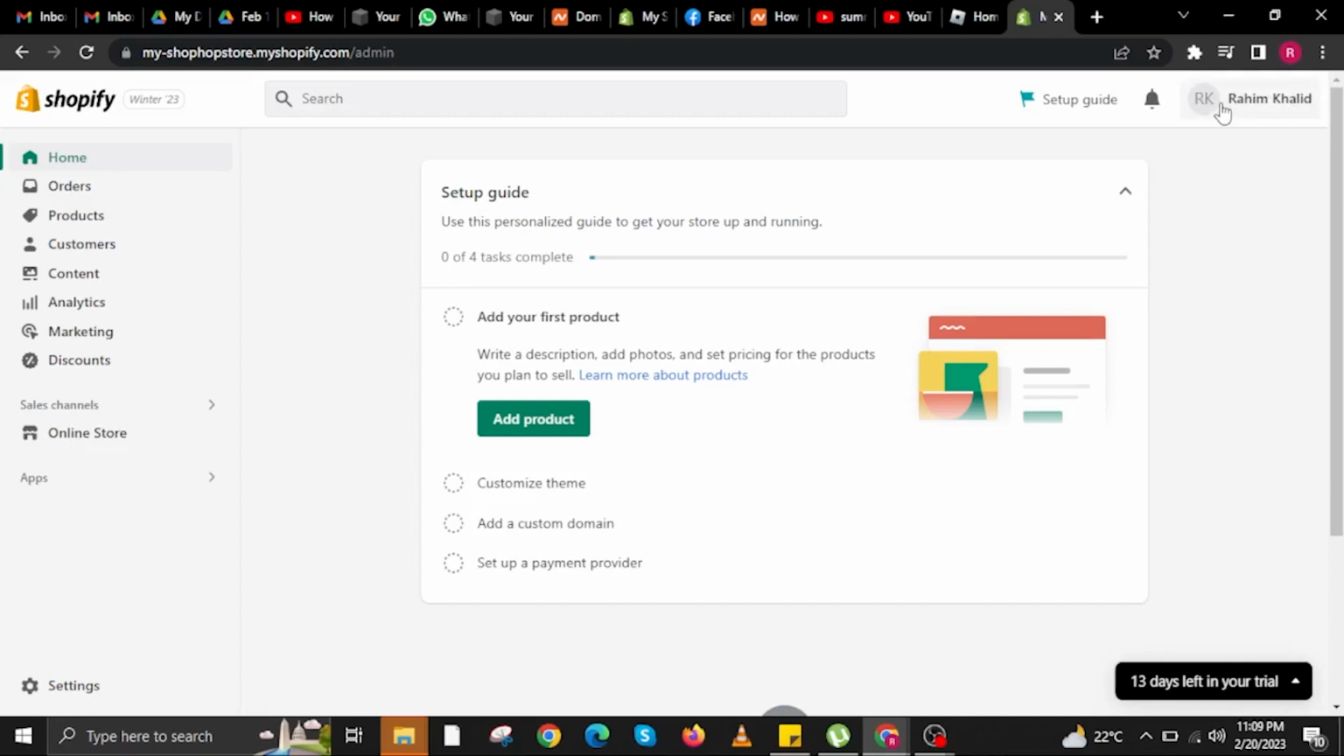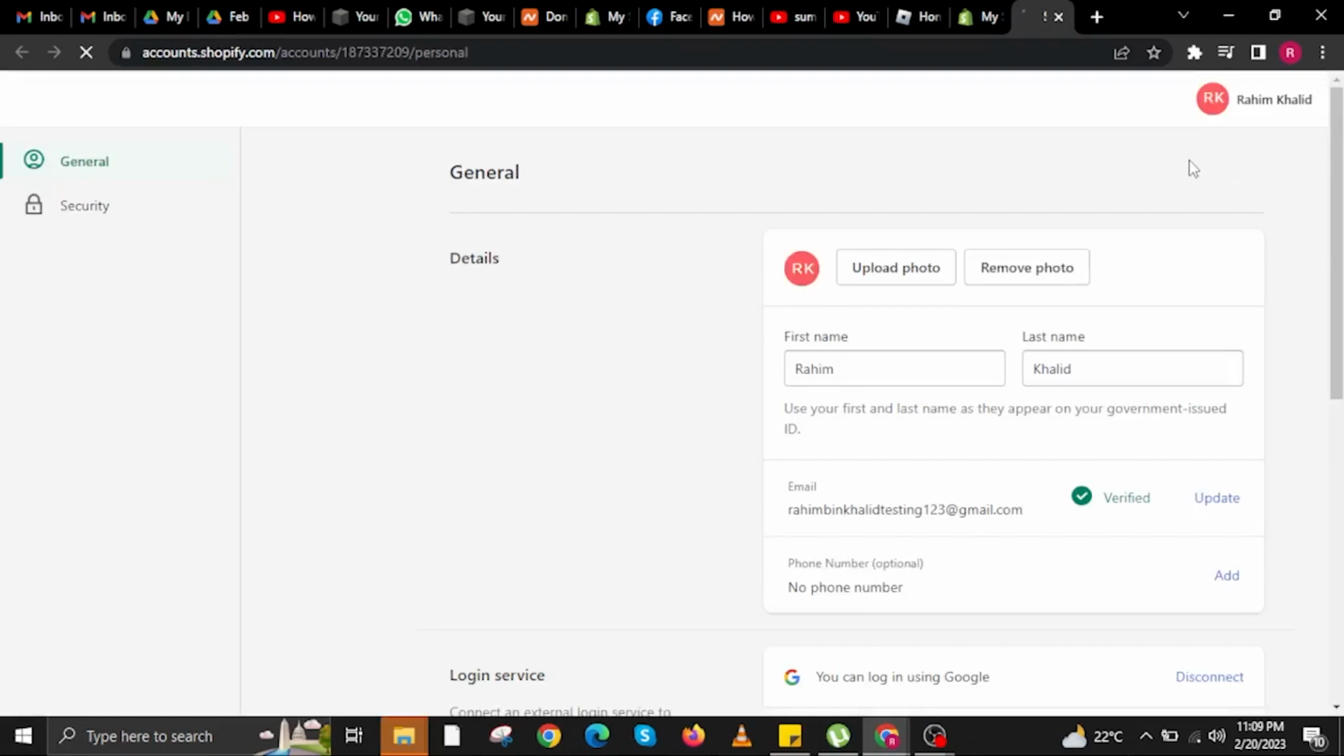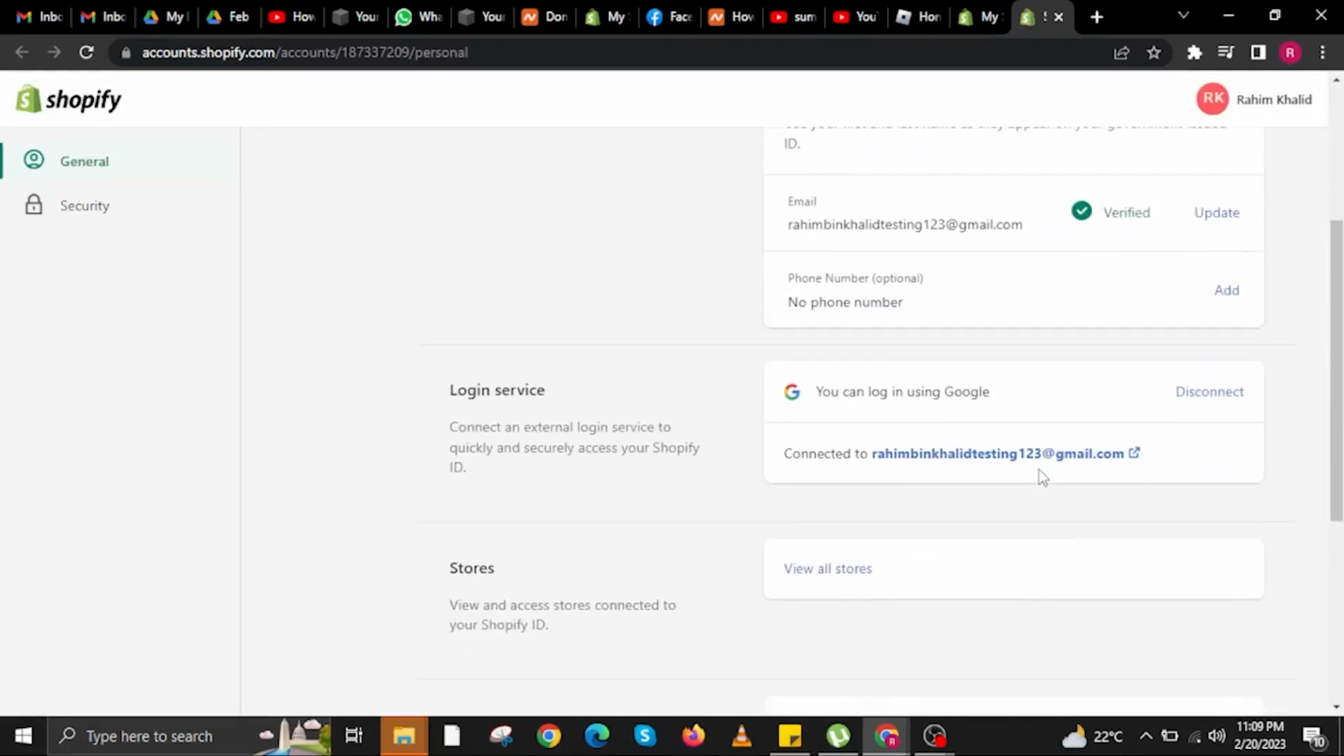Once you click that, a drop-down will appear. Now once you see the drop-down, you're going to click on Manage Account. You will now be redirected to another tab. Once on the website, you will see these few details over here.